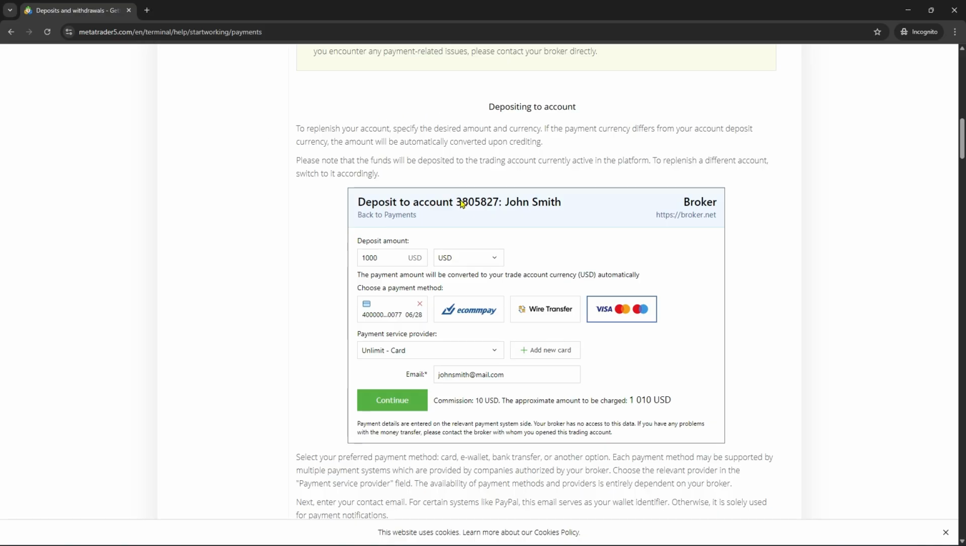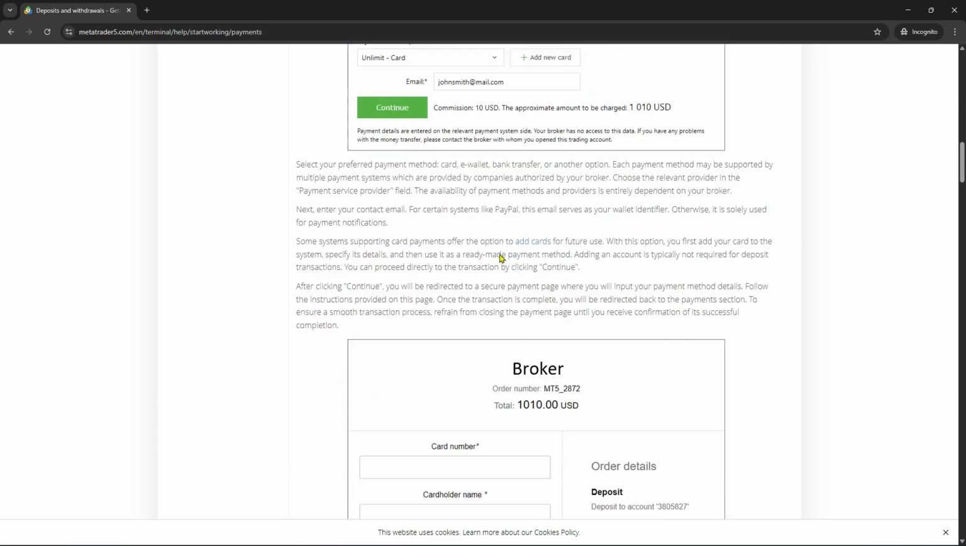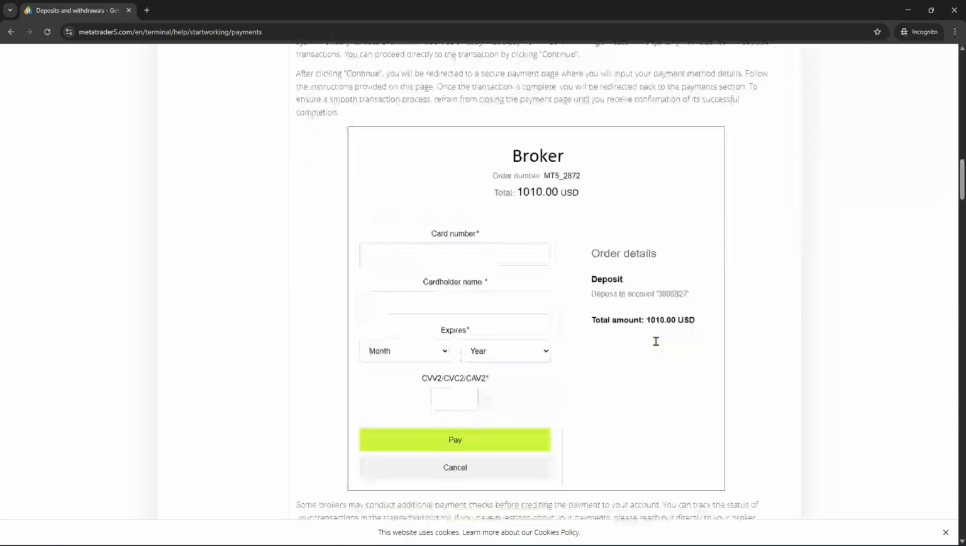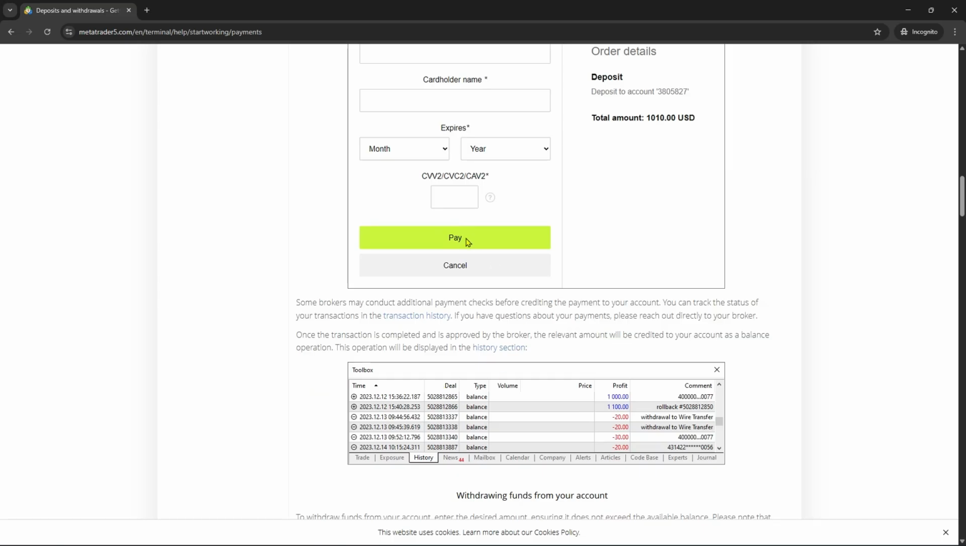After that, you want to deposit your account, like amount of the account, this one right here, and then you just want to press continue. Just want to fill out all the missing details that is shown right here, and the commission would be 10 USD. After that, you want to go in and again put your details like card number, the name and which expires, and the CVV. Just want to press pay.